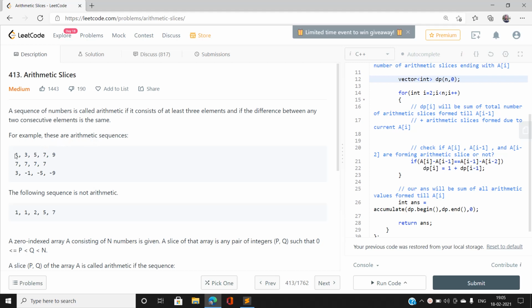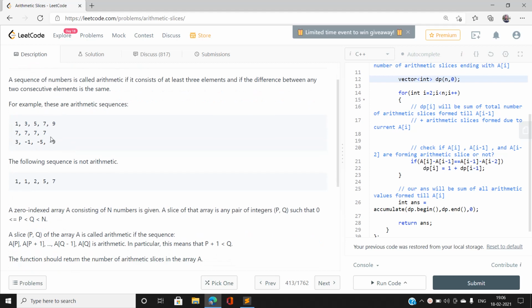As you can see, 1 3 5 7 9 is an example of an arithmetic sequence, because if you calculate the consecutive element difference, you can find it is coming out to be 2 for every consecutive element. So we can claim that this is an example of an arithmetic sequence. Similarly, 7 7 7 7, here also the consecutive element difference is 0 for every adjacent element.